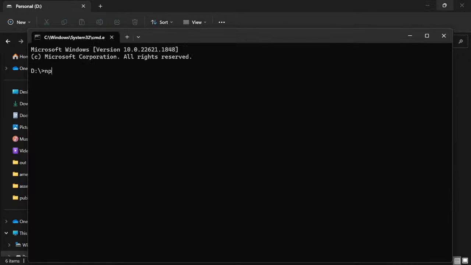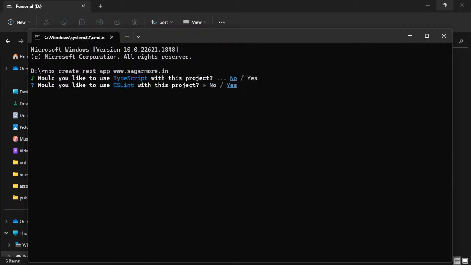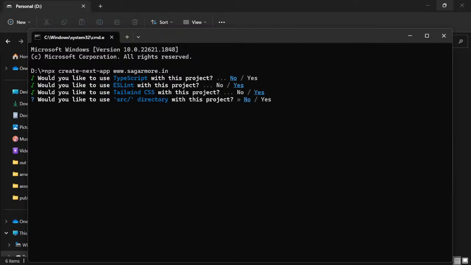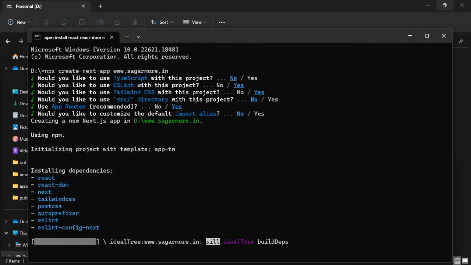Let me write npx create-next-app, and I would like to give www.SagarMore.in as my app name. When you create the Next application, it will ask you whether you want TypeScript or not. I don't want it. ESLint I want, Tailwind I want, and I don't want the src folder. I'm using Next.js 13 here. I want the app router, and it asks whether to set the default import alias or not. I will say no, and it will create the application. Let it create the application.